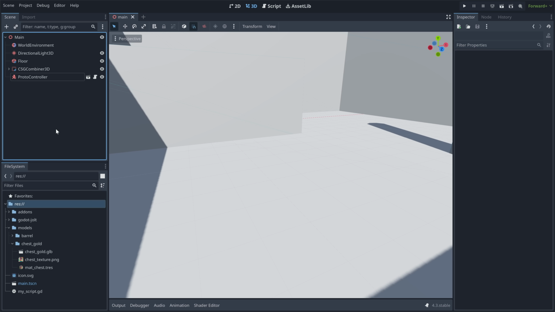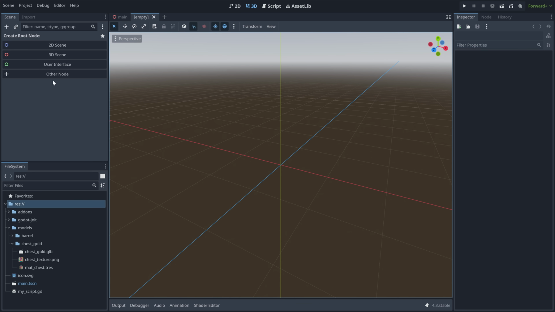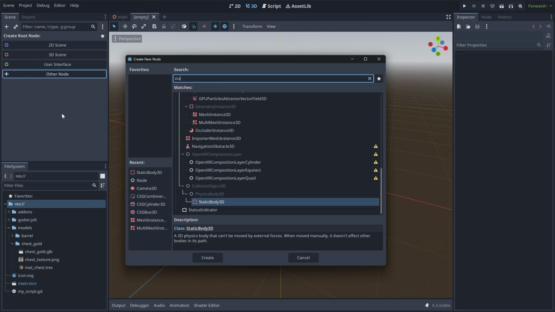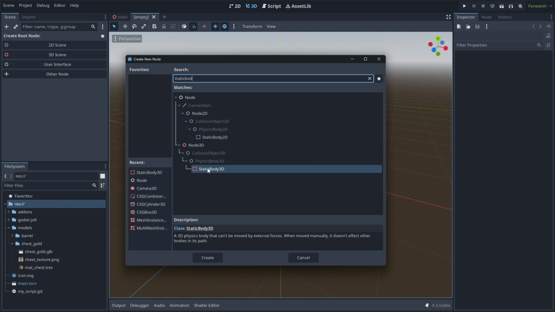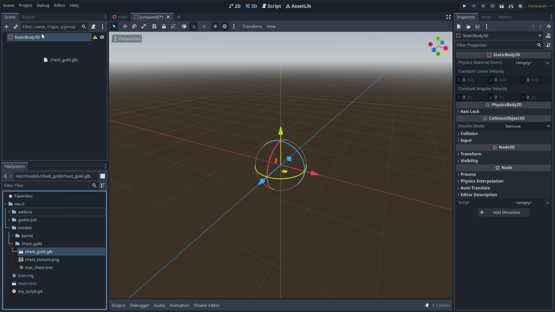So in this case, to quickly add collision to the chest and start using it, we would make a new scene. As the root node, I'll hit Other Node, and I'll search for Static Body 3D, because our chest isn't going to be moving, but we want it to be physics enabled. Let's hit Create. Let's then drag in the chest model.